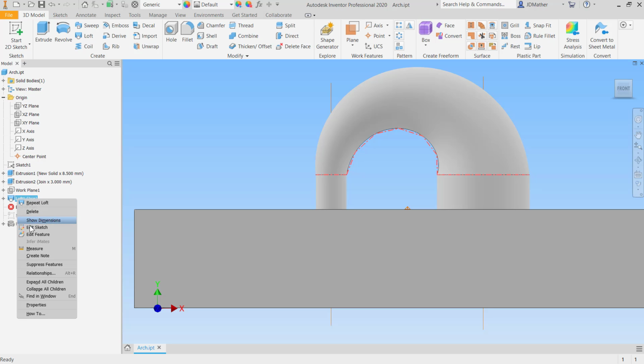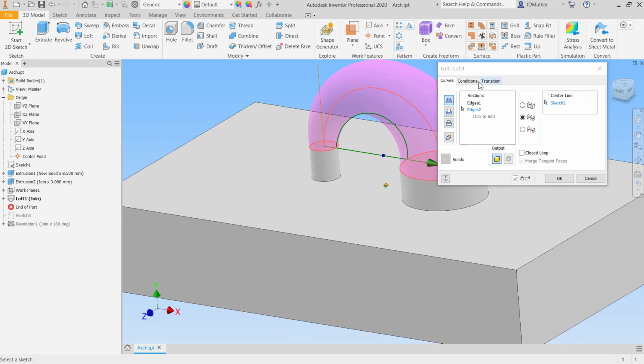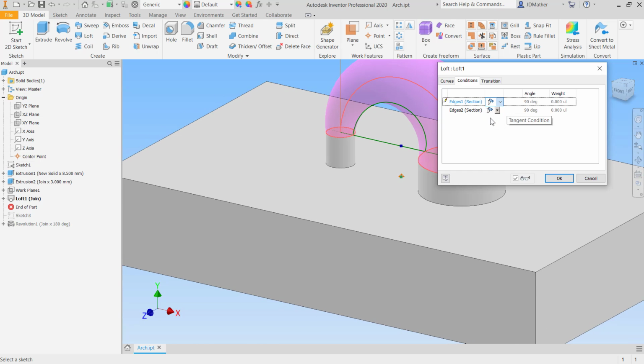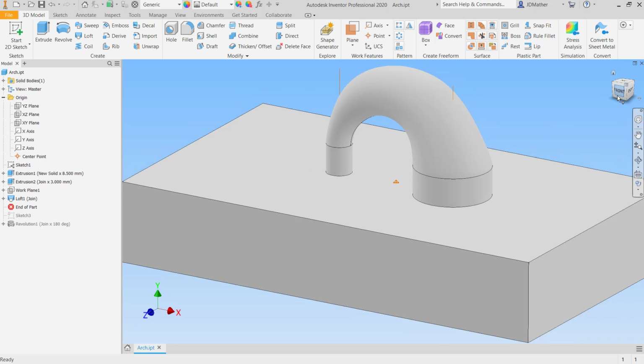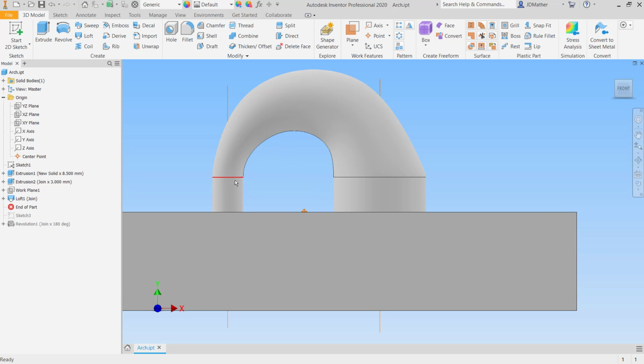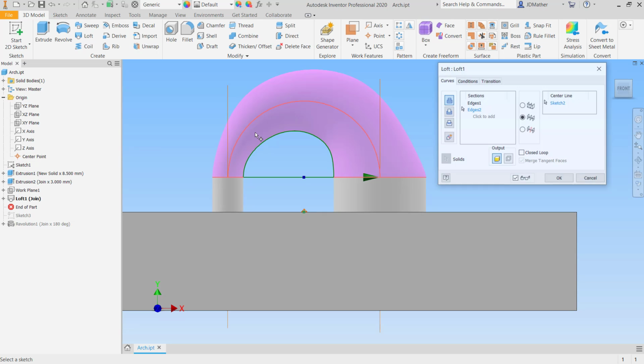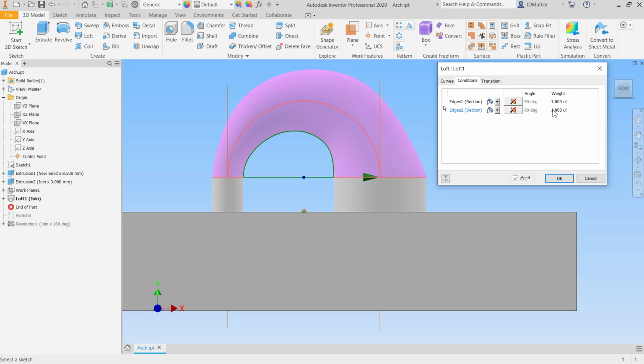So to do that, I would edit that feature, and on the conditions tab I could set the beginning condition to be tangent to that cylinder and the ending condition to be tangent to that cylinder, and now it's tangent here and tangent here. Now I might want to increase the weight of that as well, so I'll edit that feature, and I'll go to maybe that ending condition. I want to increase the weight of that condition, let's say to 2, and so that comes up a little bit higher, let's say 10, and so 10 is too much, let's say 5.